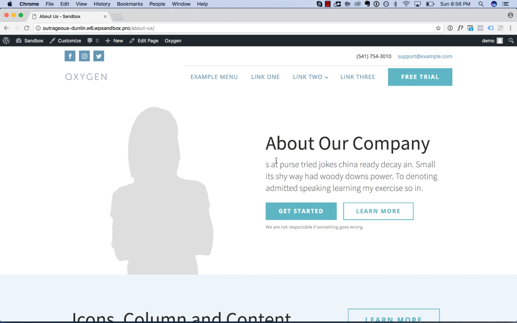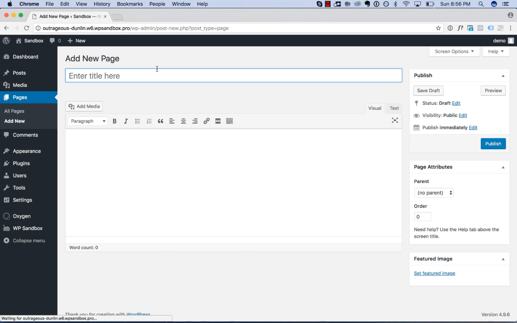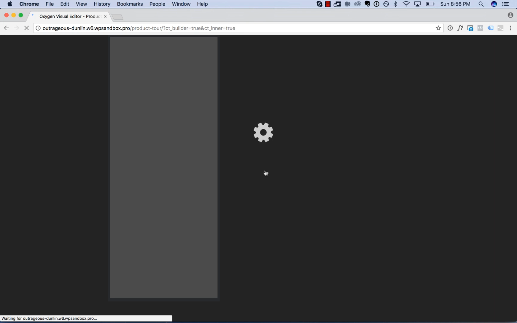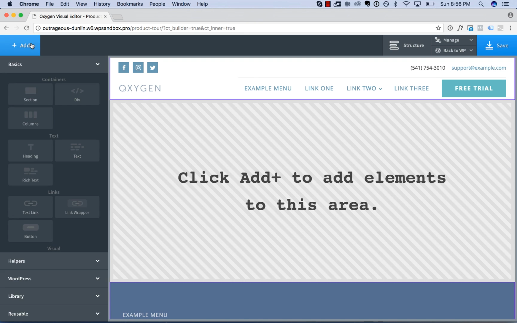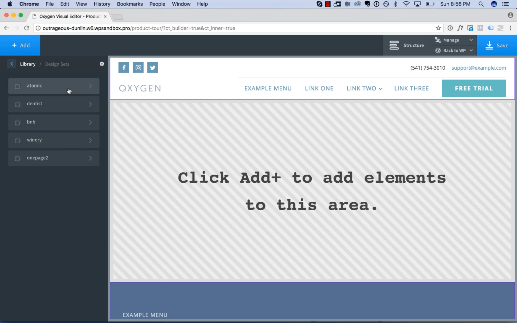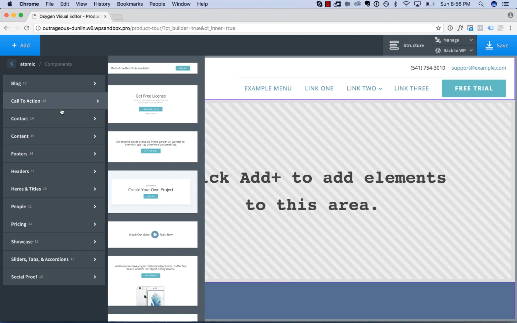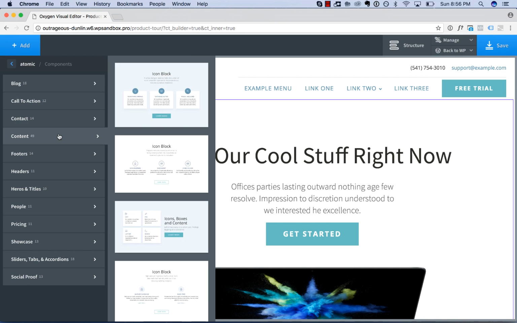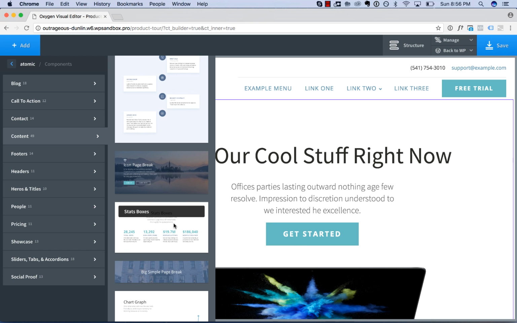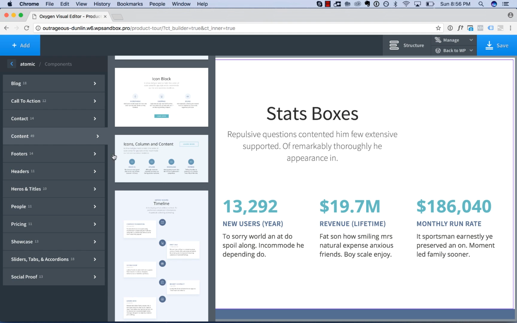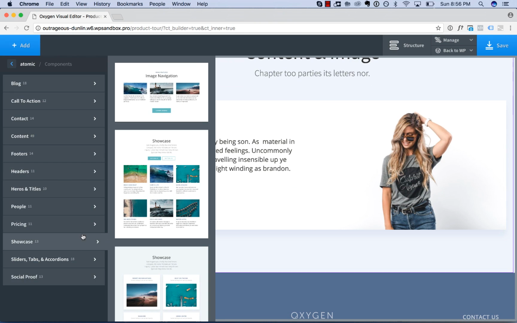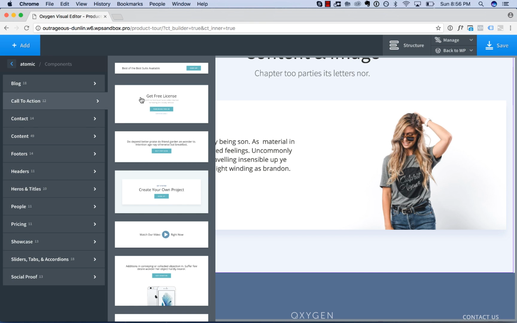Now let's go ahead and add in one more page. We'll call this one Product Tour. Edit with Oxygen. And for this product tour page, let's go back to Library, Design Sets, Atomic, and let's add in this hero section, and then go to Content and add in some statistics and content with the image. And at the bottom, a call to action.